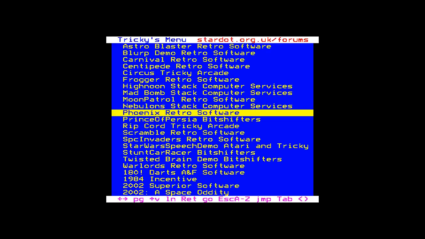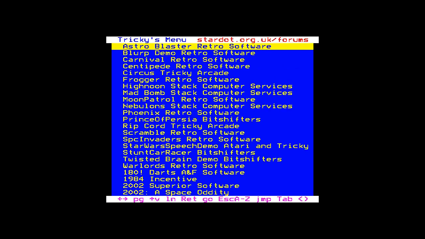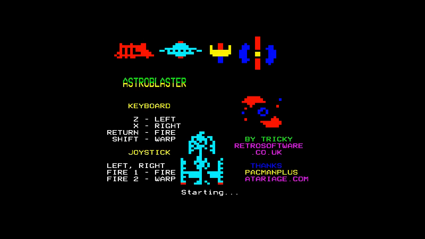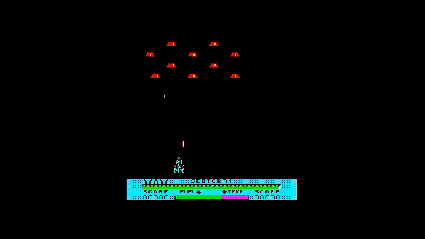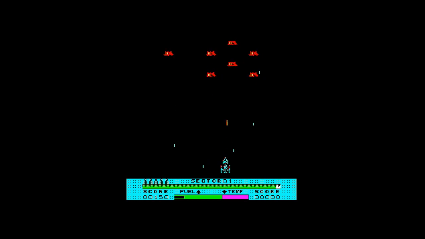Astro Blaster. It's a tough video game, and in the arcades it would steal all your 10p's, because when you run out of fuel, that's game over. When I got hold of a speech chip for my BBC Micro, I just had to write Astro Blaster.